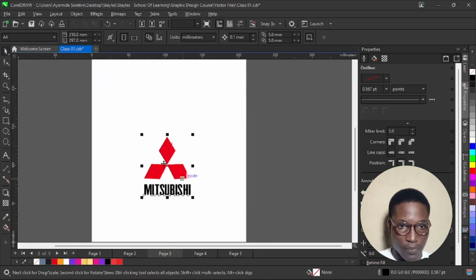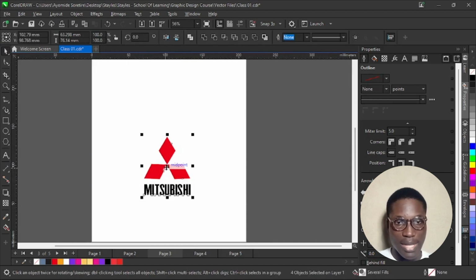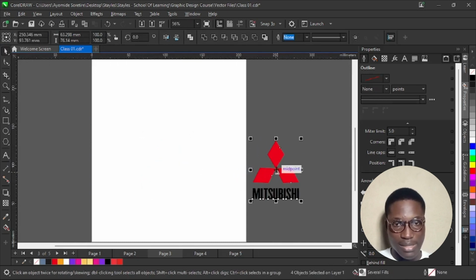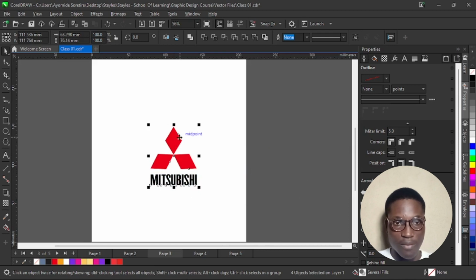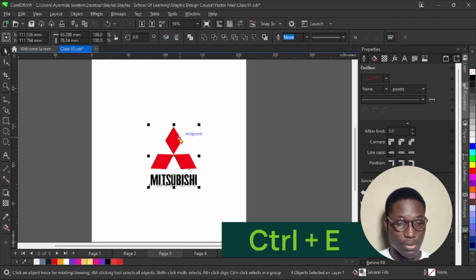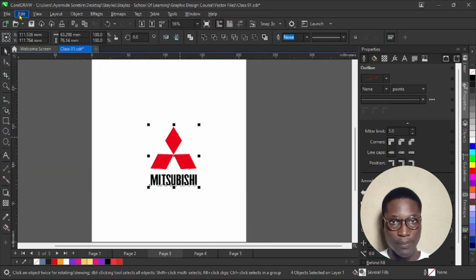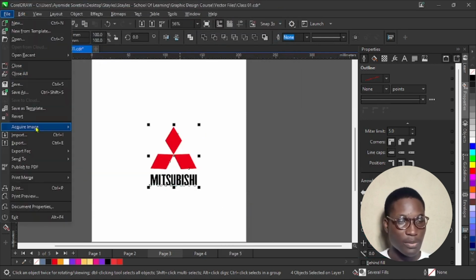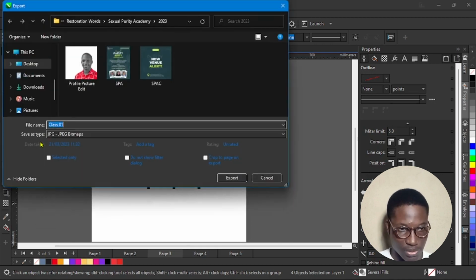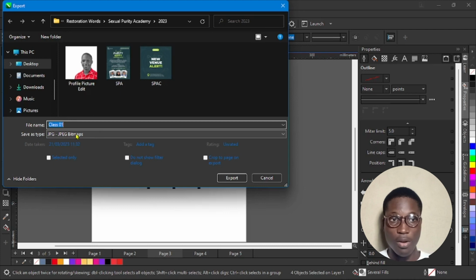The Mitsubishi logo. Now, I've designed this logo and I actually like the fact that it is transparent. I mean, it does not have any background, right? And I want to export it like that. I can use the shortcut Control E, and like that it will bring the export option. Or you could come to File, come to Export, which is also, you see the Control E is also written there. Export. And like that you can export your design as whatever option you want.